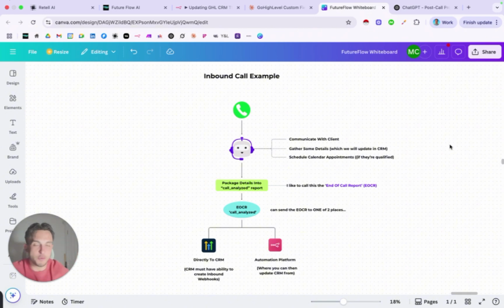But with post-call properties, there's so much more we can do, and I'm really excited to tell you about that, but that will be for a later date. Today's example is literally just extracting information from the call and putting it directly into our CRM.